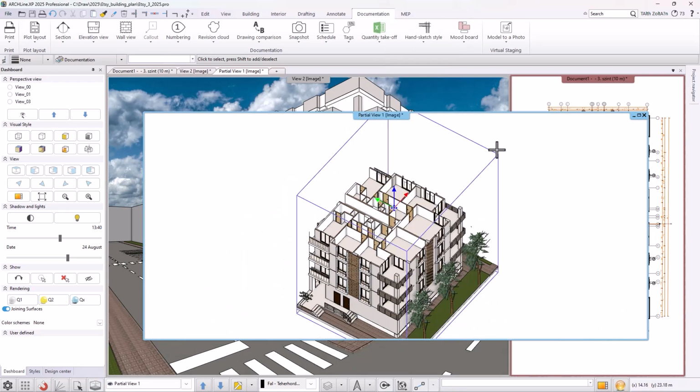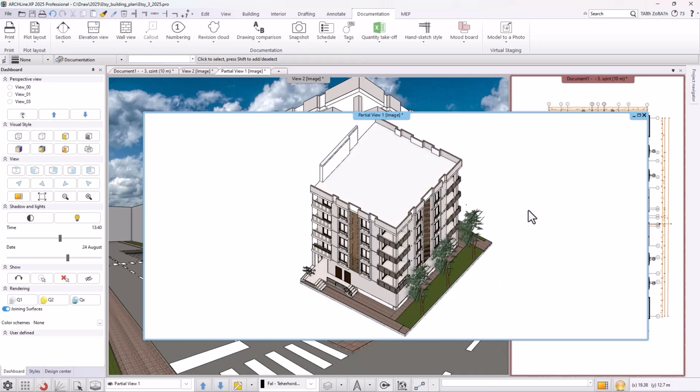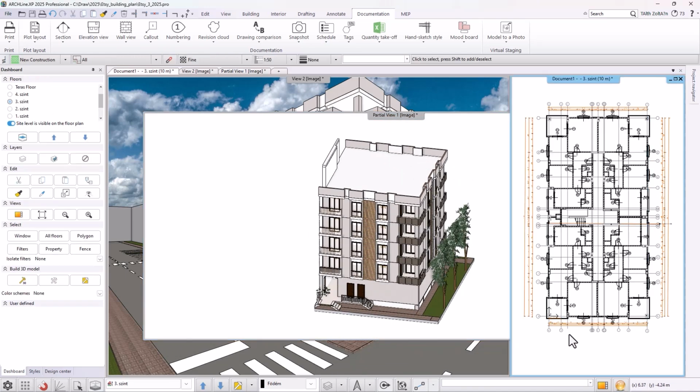If you want to set the original top boundary height, activate the command again and move the boundary plane to the top.